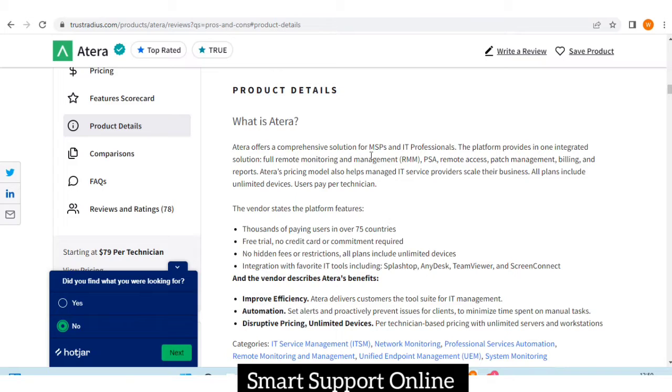Atera offers a comprehensive solution for MSPs and IT professionals. The platform provides in one integrated solution full remote monitoring and management, RMM, PSA, remote access, patch management, billing and reports. Atera's pricing model also helps managed IT service providers scale their business. All plans include unlimited devices.